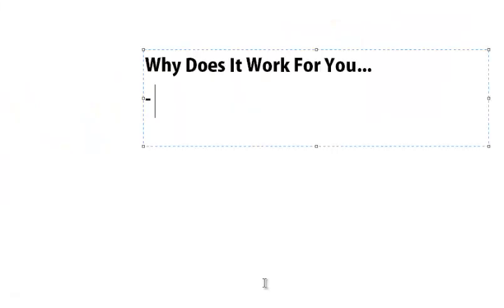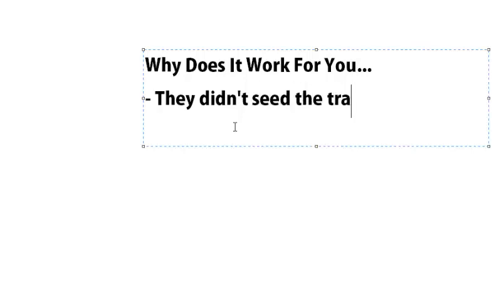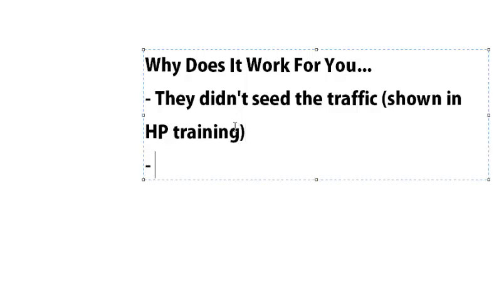But why did their content not go viral, and why is your content going viral? Well, first of all, they obviously didn't get traffic to begin with. They didn't seed the original traffic, and that's shown in the Hook Pages training. It's shown exactly how to do that, whether you're using paid or free traffic, to get the whole campaign kickstarted. Send in a bit of traffic, let it go viral, let it explode.